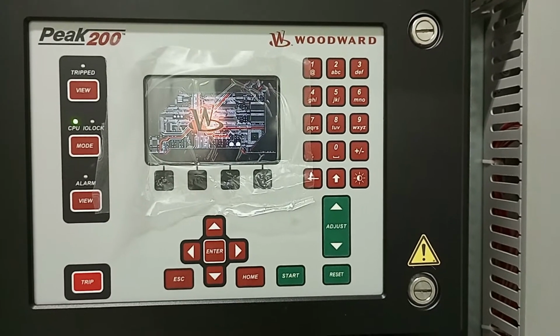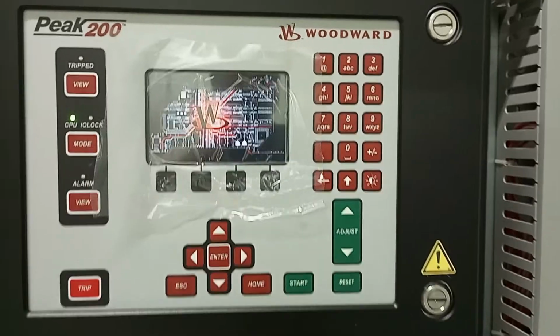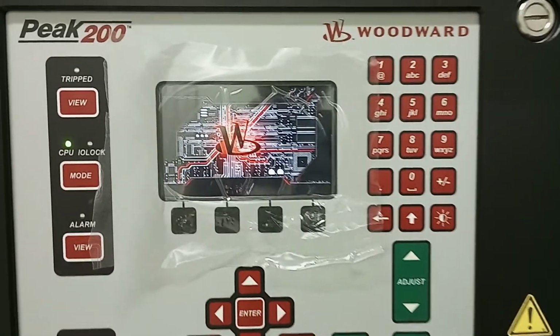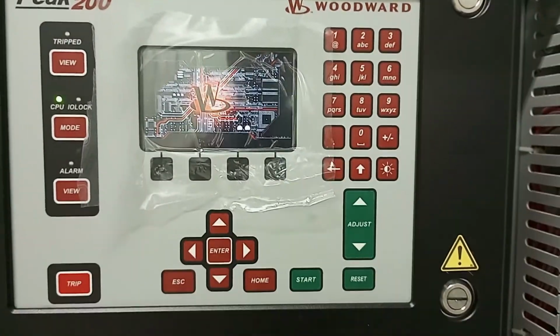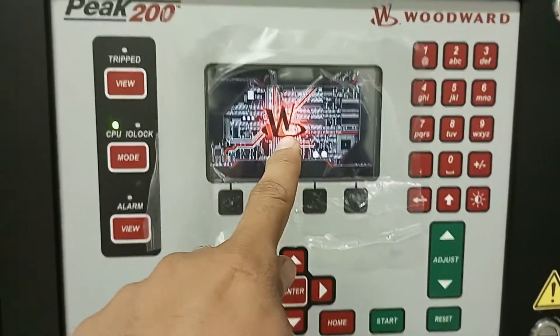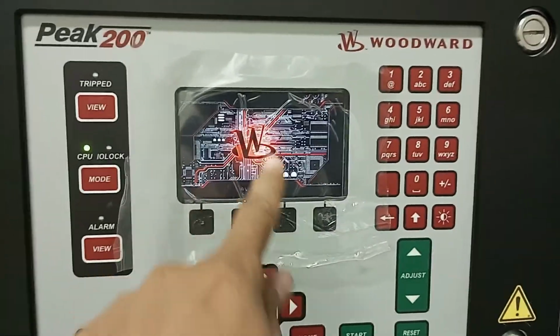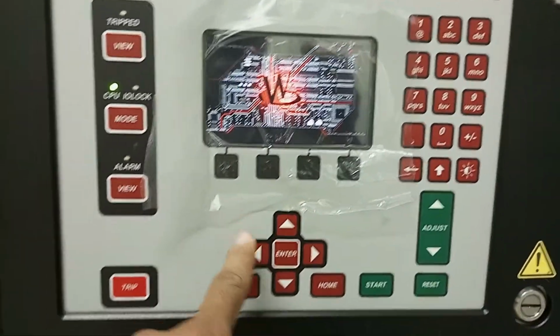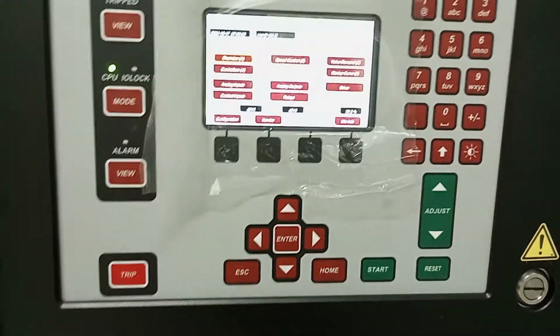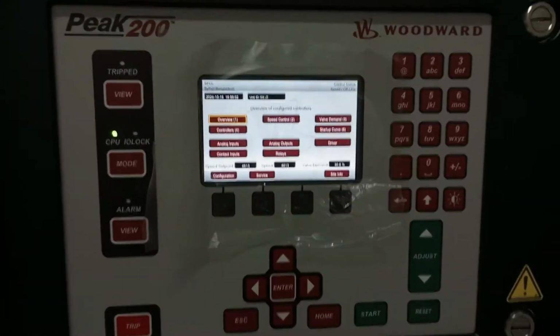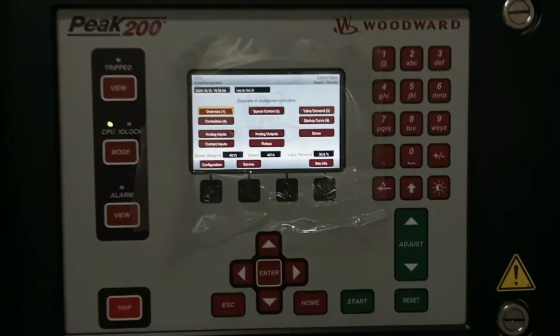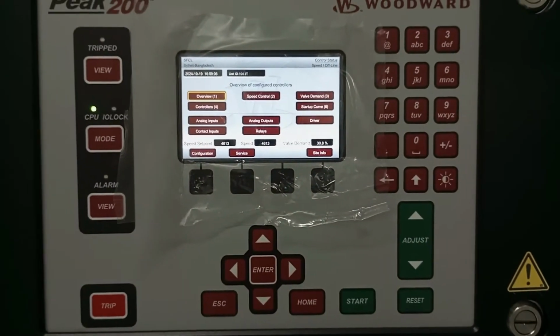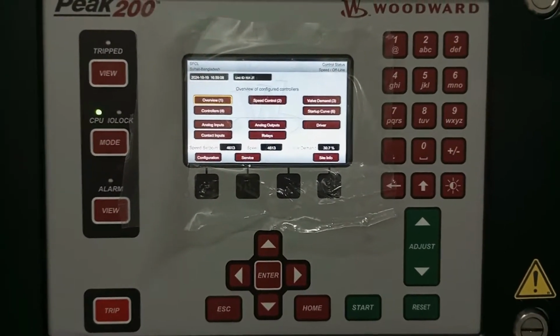Here you see the Peak200 Woodward controller that is used to control one of the turbines. It is the updated model. The previous model was the Peak150. Now it is the Peak200. We want to configure this one by using the keypad that is available on this controller. I want to configure this one.